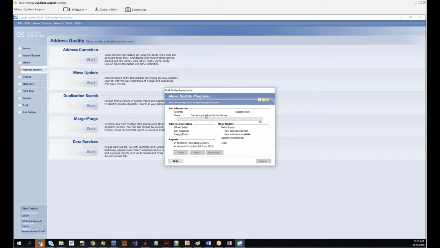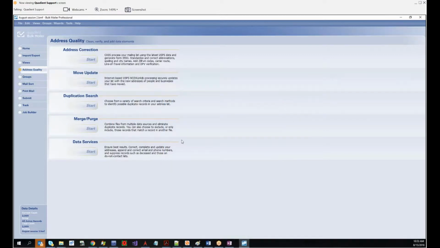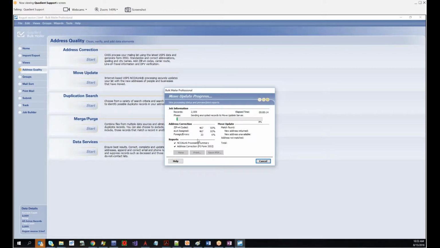So same idea, we're connecting to the server, and you notice here on this progress screen, we've got address correction on the left, and it'll come back here in a minute. I'm not sure where it went. There it is. So it's going to show address correction on the left, and then move update on the right.